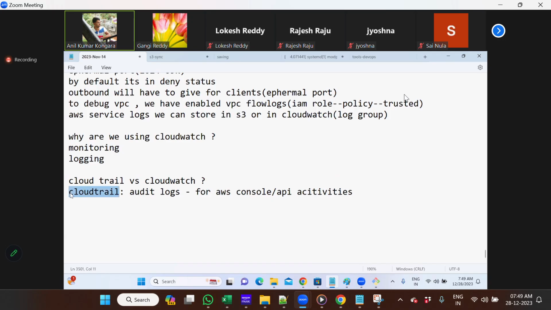This will be application or our resources related. This is specifically related to our admins' activities or our team's activities. Whoever is going to the console, right? Their activities will get recorded in CloudTrail here. There is no difference altogether, but they'll ask you this kind of question.